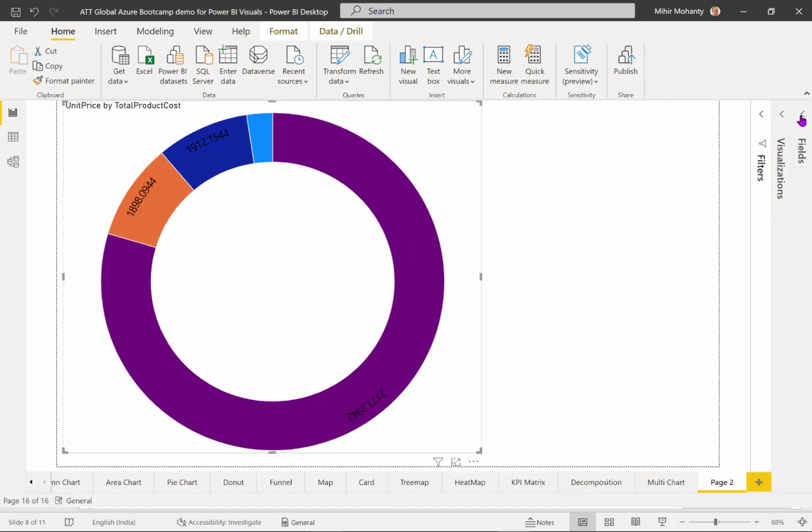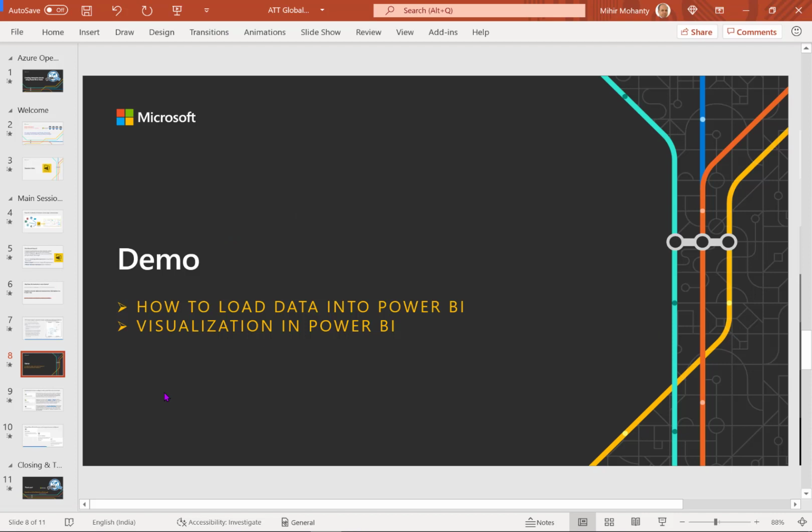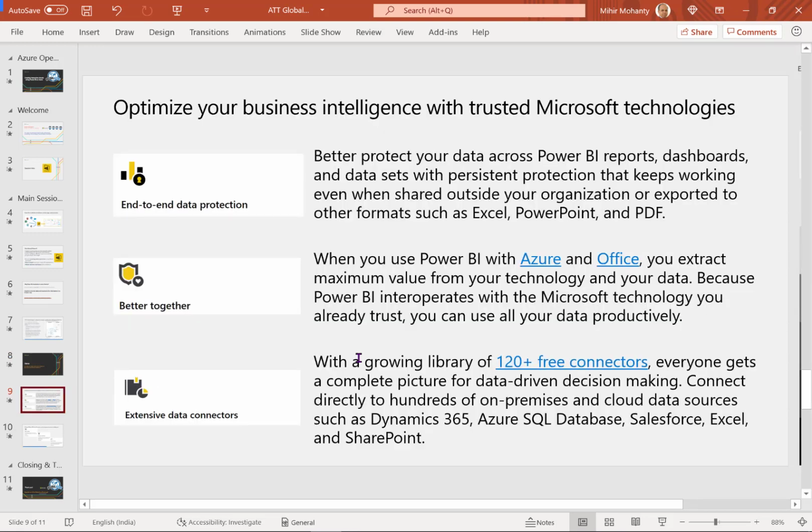If you want a larger view, you can collapse all these tabs, and that's where you can have a larger view of the visual you are bringing in. With this, let's move to our PowerPoint where I showed you all this demo. I showed you how to load data into Power BI. Then I showed you quite a lot of visuals and how to use them in Power BI. But please make sure you have the right kind of data sets available with you. Then you can get going.